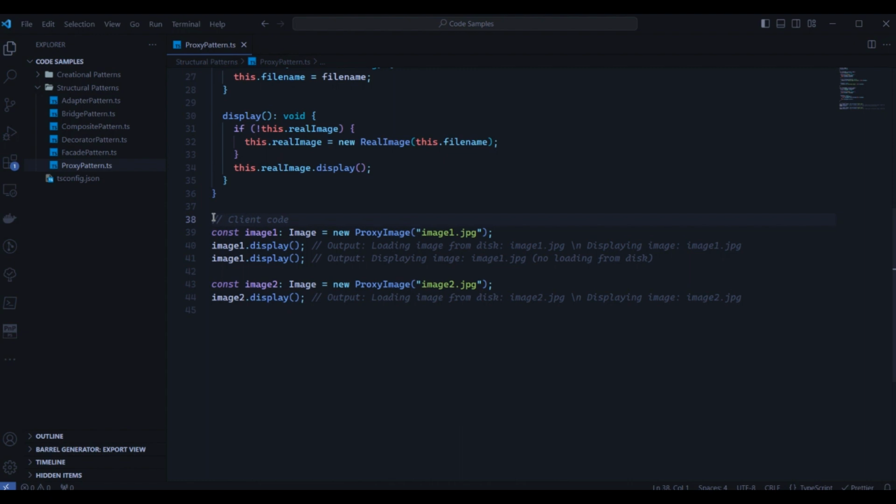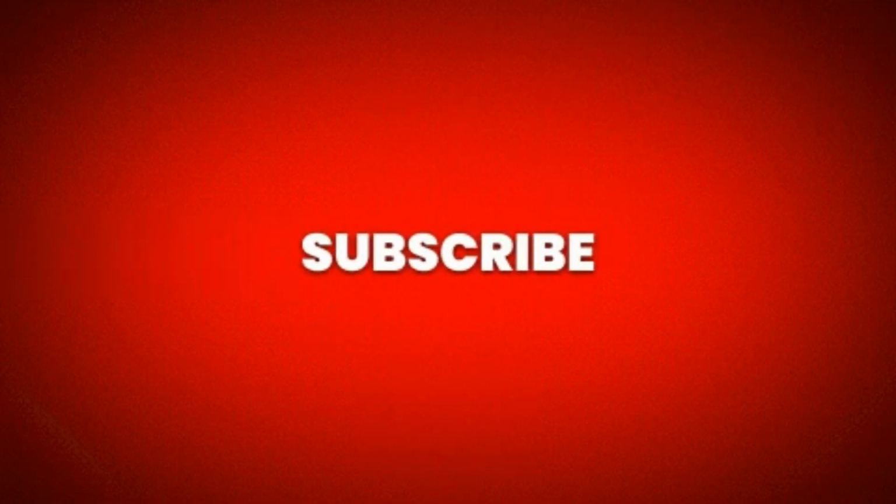In summary, the proxy design pattern is used here to control access to the RealImage objects, allowing them to be created only when needed, and avoiding unnecessary loading from disk. In summary, the proxy pattern is a useful design pattern for controlling access to objects and adding additional functionality. By using a proxy object, we can provide a surrogate for the real object and intercept calls to it.